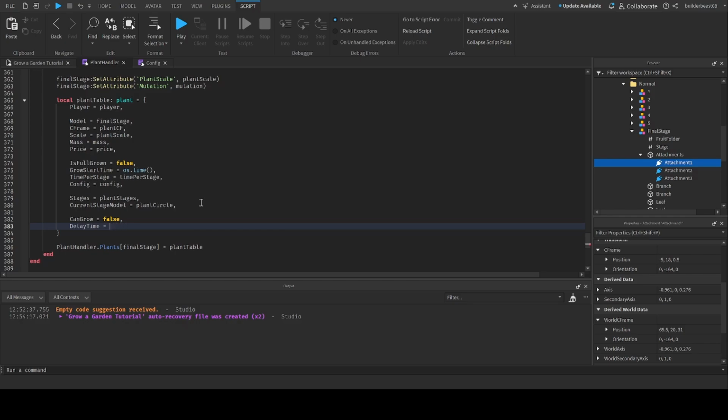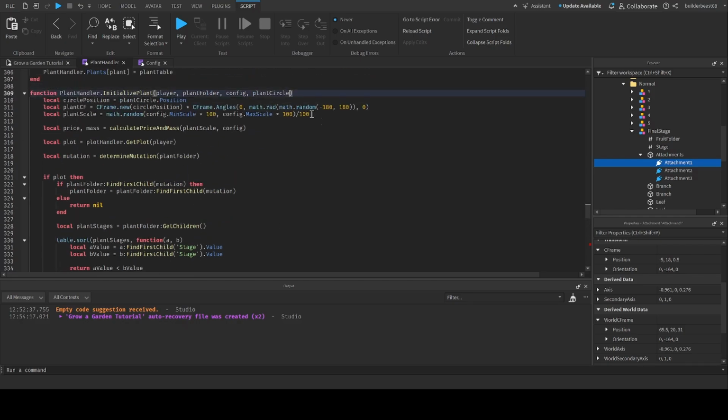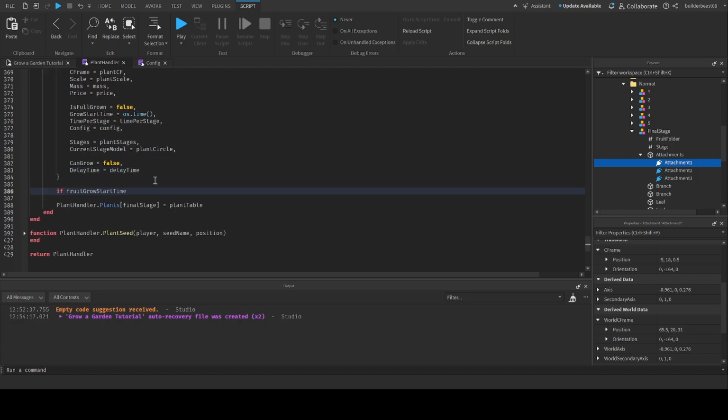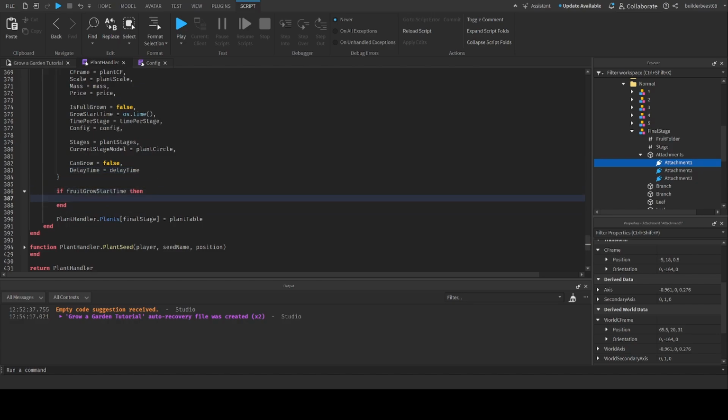Oh, oops, sorry. I forgot to get this in here. We need the delay time. Fruit grow start time. So delay time equals delay time. If fruit grow start time, then we are going to change that. So plant table grow start time equals fruit grow start time. And then we put it into the table immediately. Yeah, that's it for initialize plant.